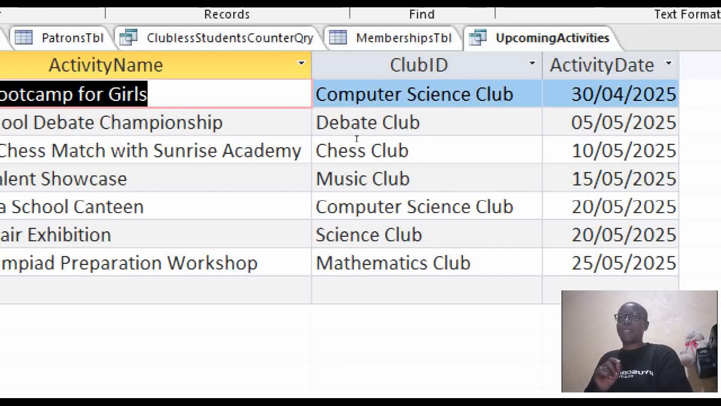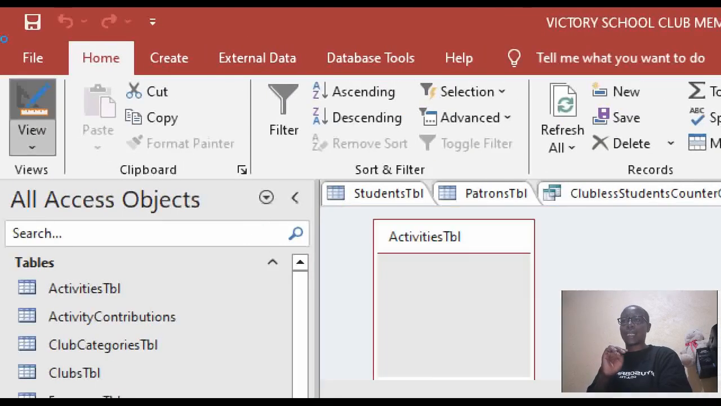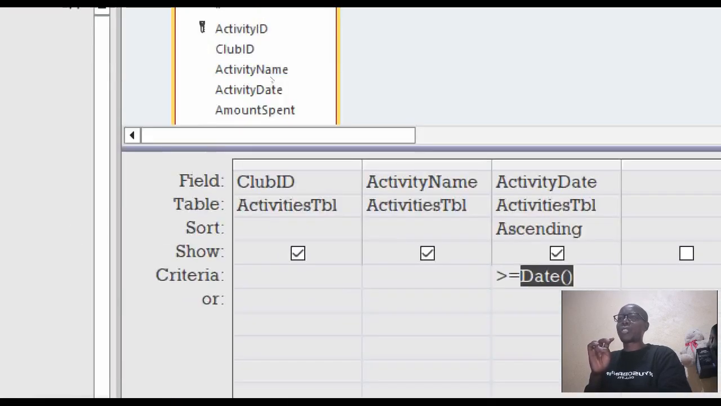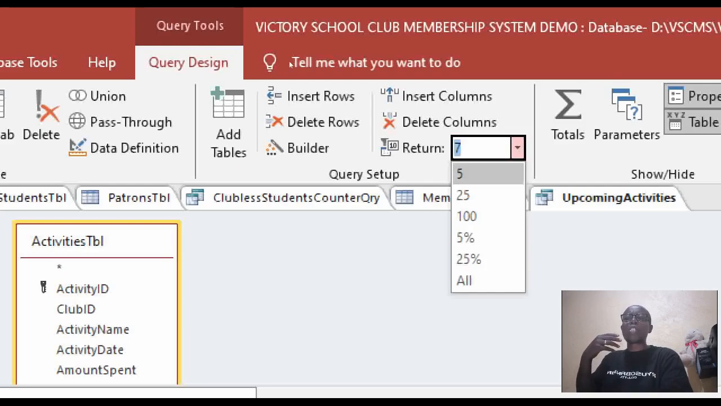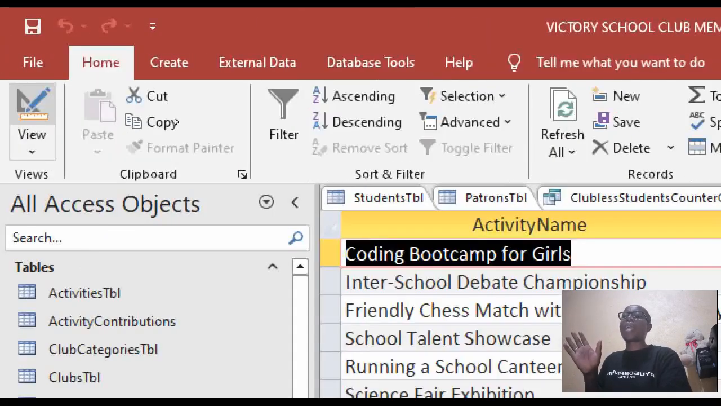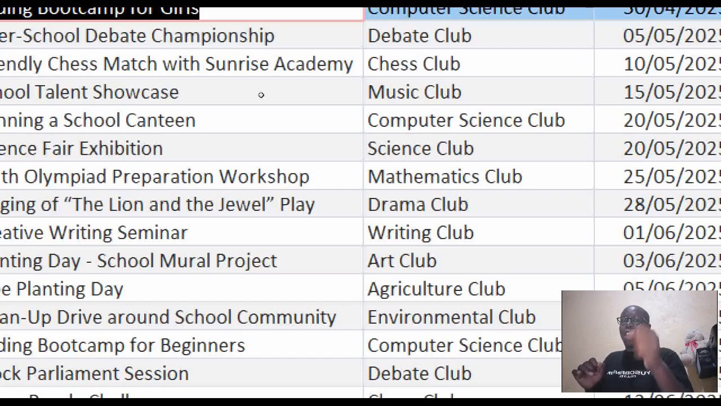events. All future events. Then number two, our query has also used something else. It has also used the totals, no, it's not totals. I mean the number of records to return. Under query design up there, there is the return option. You can always tell it, show me all the future events, and there they are, all of them. But now we want to narrow down, give me the top 5 or the top 6 events that are yet to take place.